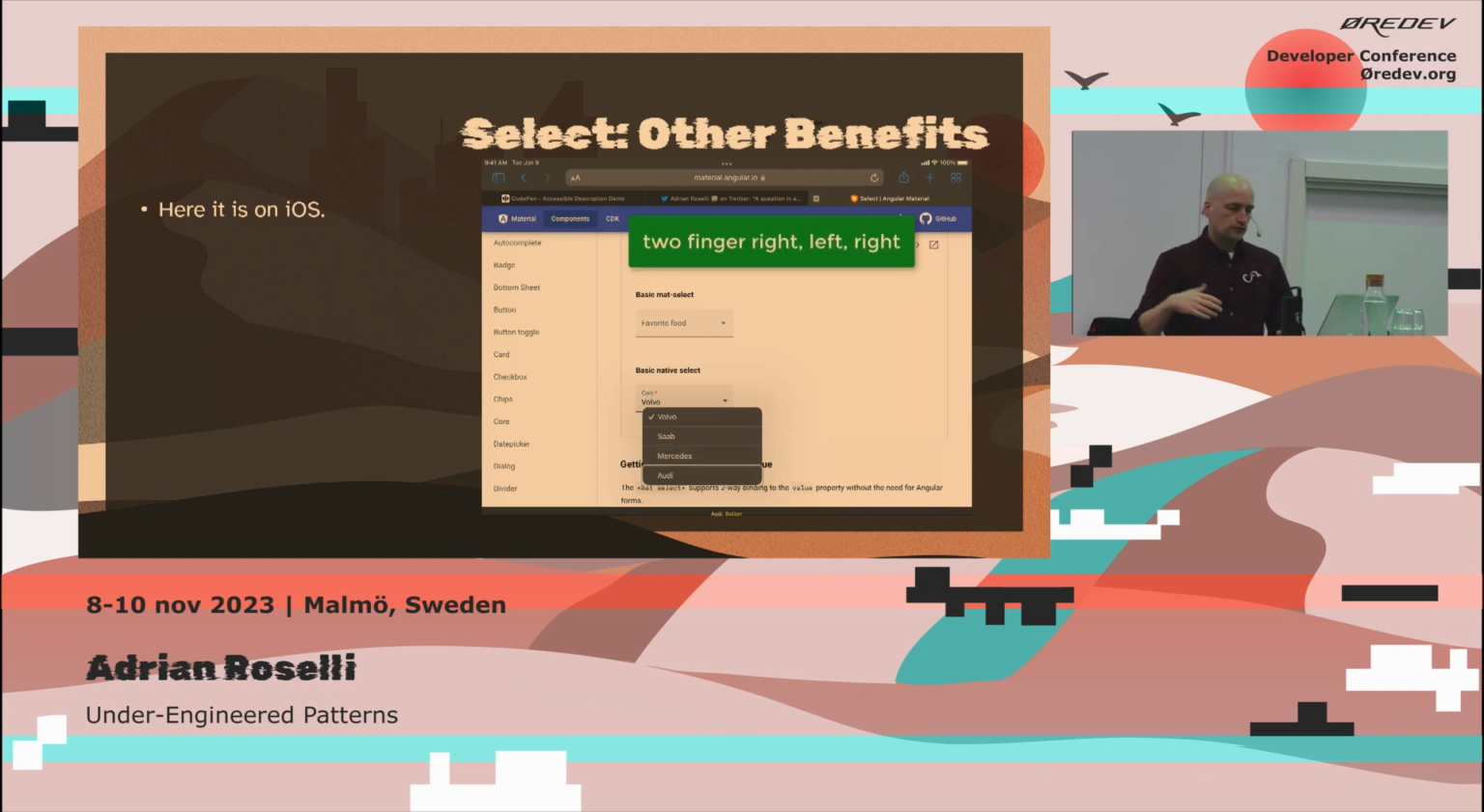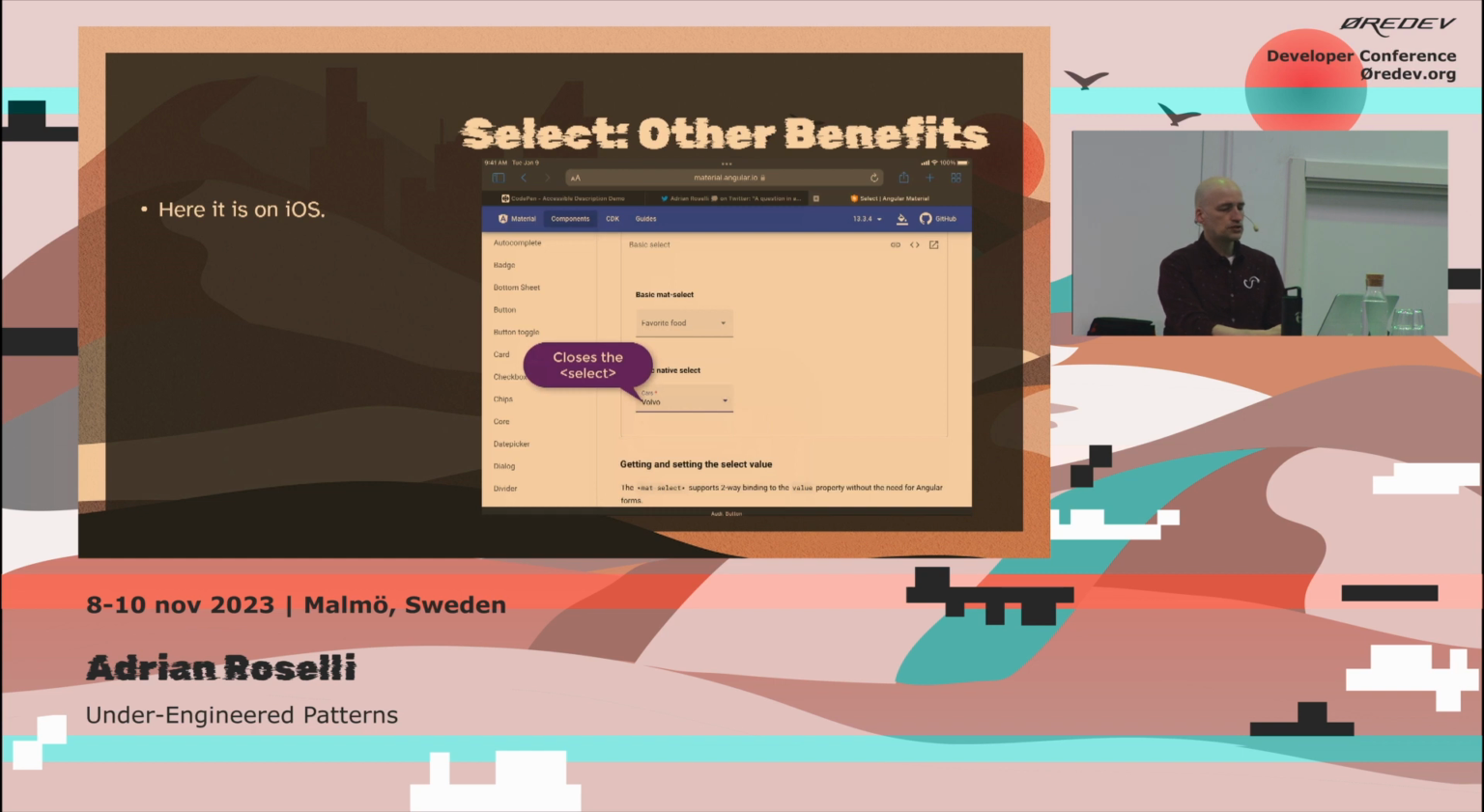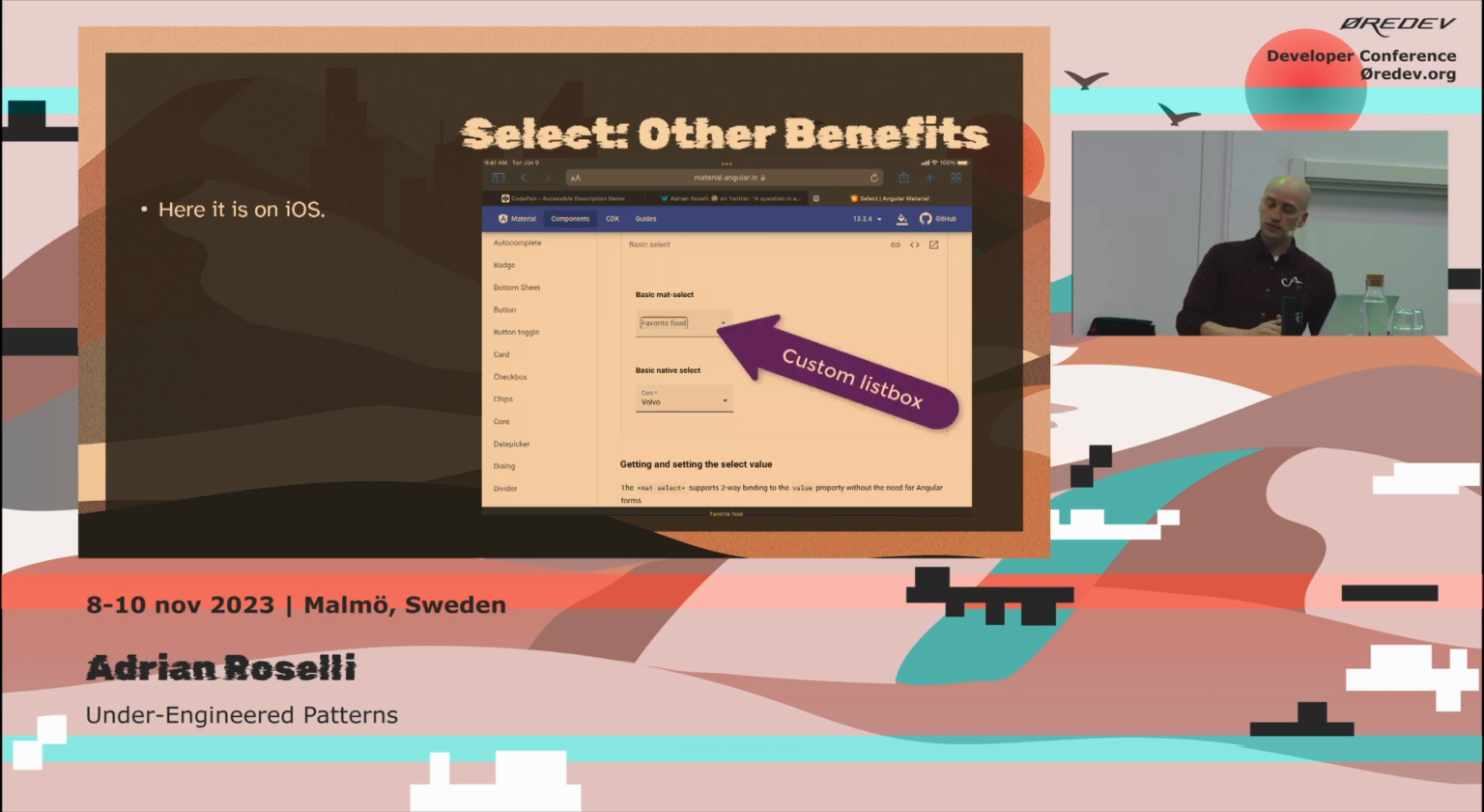So I show dismissing the native select, then I show the same gesture will navigate backward in the browser history, which, again, huge problem.